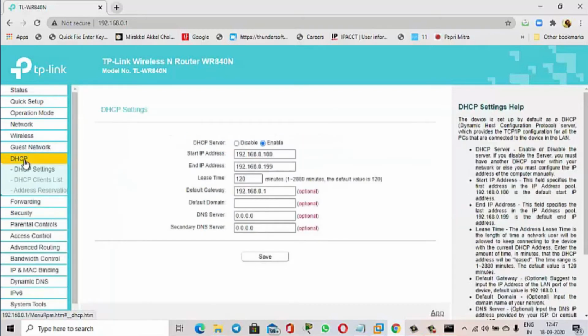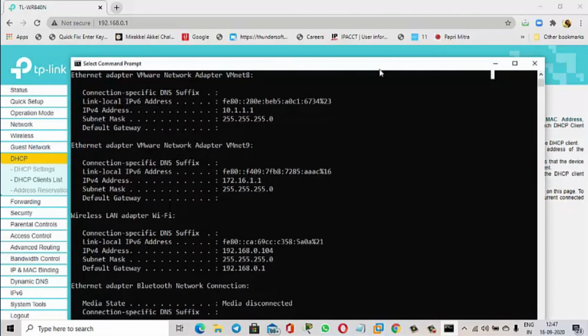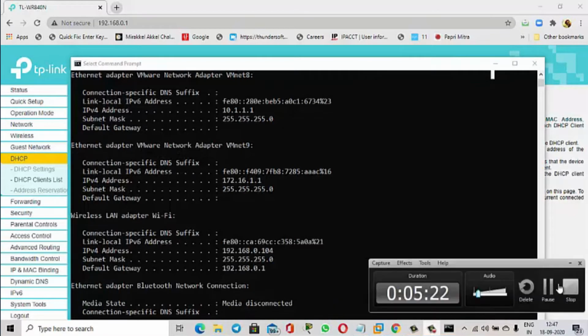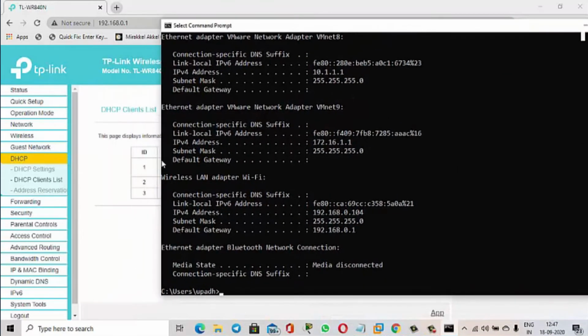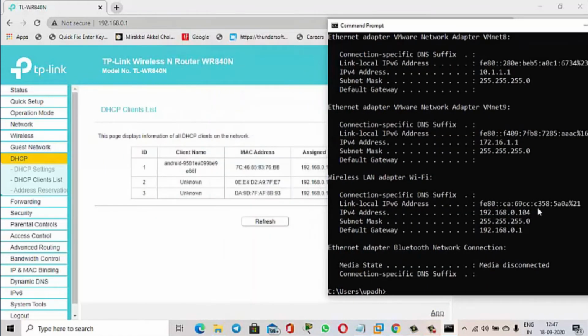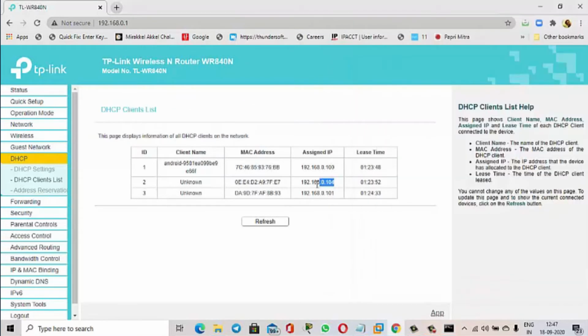Is my IP address in the DHCP table or not? You can check that my IP address, 104, is here. You can see the 104 is here also. This is my PC IP address.